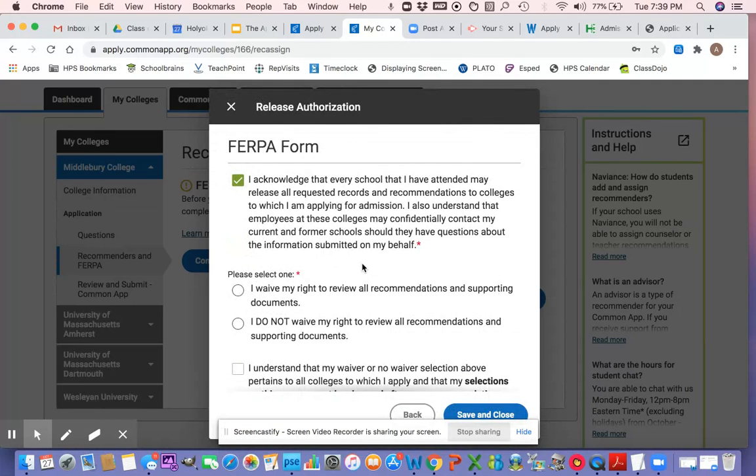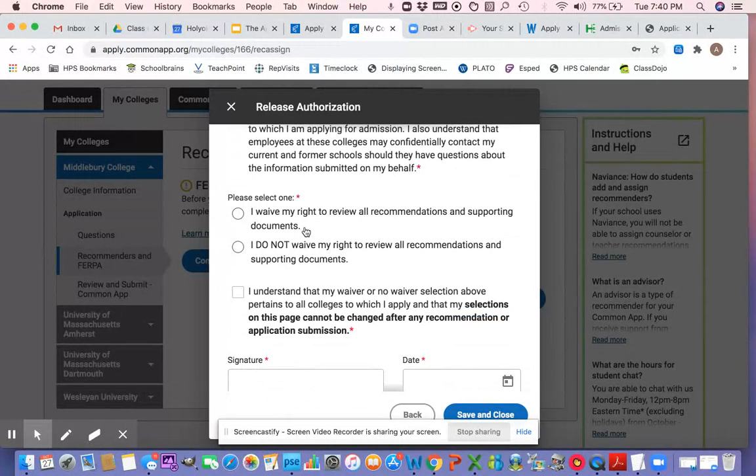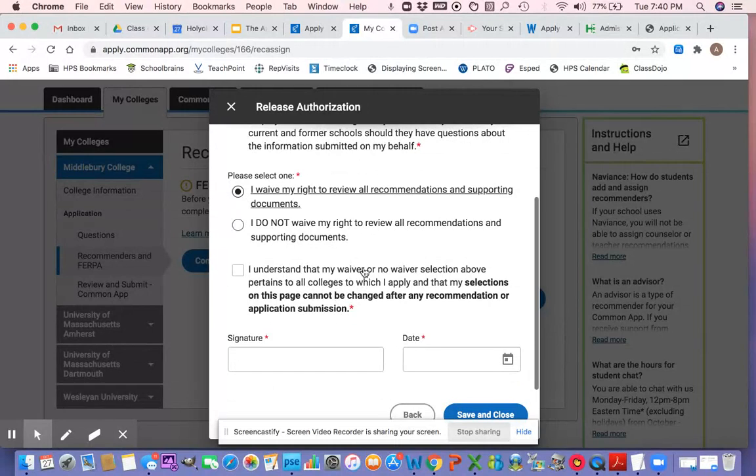This is asking me to consent to releasing my privacy rights so that schools can access this information, get a transcript, and read letters of recommendation. You can waive your right to look at the recommendations or not waive it. I highly suggest waiving your right. It does not mean that your teacher can't show you their letter of recommendation, if they choose to do that, they can. But when you waive it, the college understands that you didn't influence that recommendation at all.